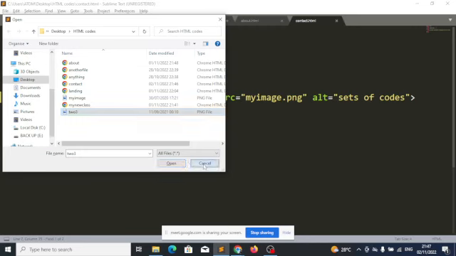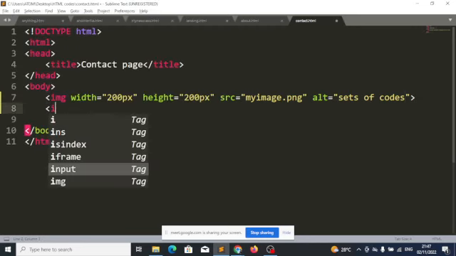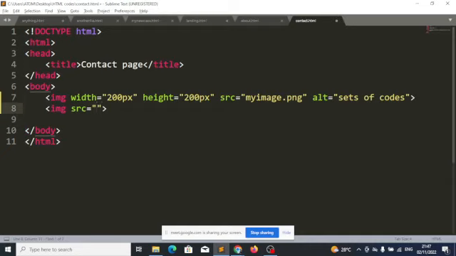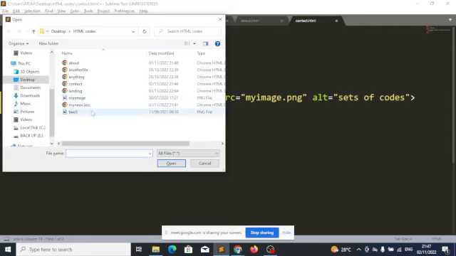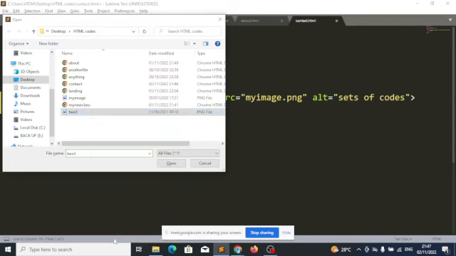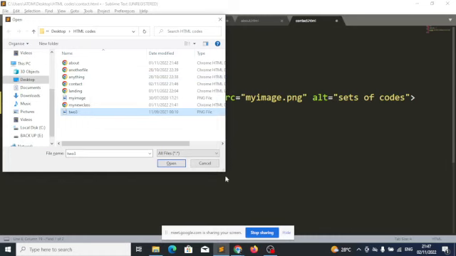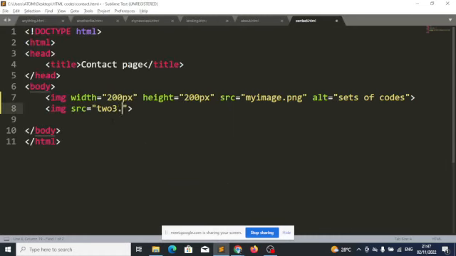To display this image, I can say img, the source is two3. Then I need to check the extension. Right click, go to properties. This is capital letter PNG. Since this is capital letter, I will use the capital letter here, .PNG.